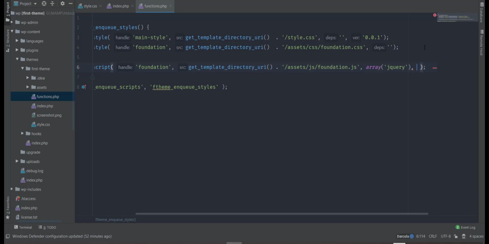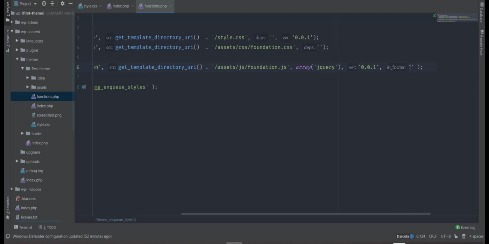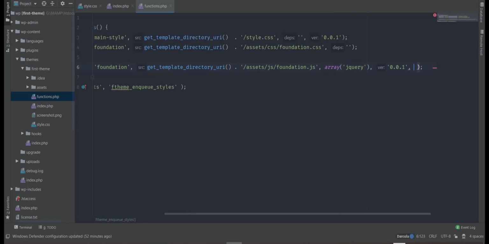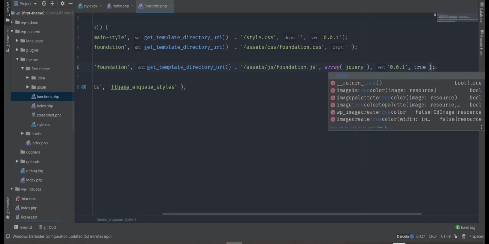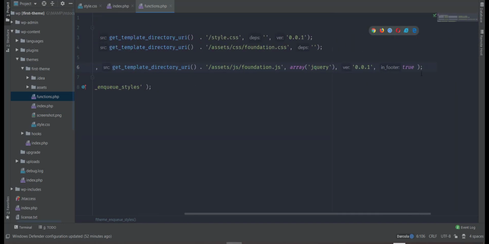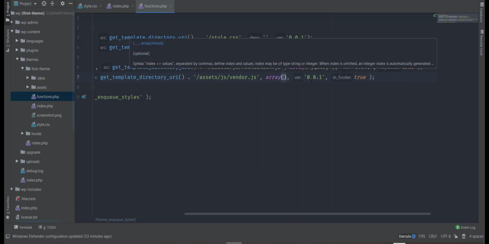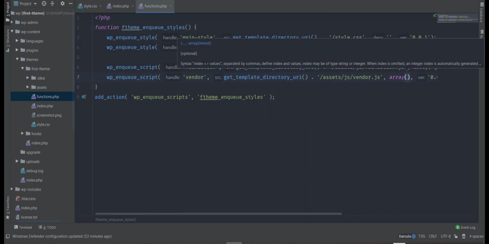And the other parameters are version, which can be 001. And we have another parameter which is in_footer. You can set this to true, so that your JavaScript file always loads in the footer. We have another file which is vendor.js, and we have to call that too. So this file doesn't really depend on jQuery. I'm not going to say that it has a dependency. I'm going to pass an empty array.